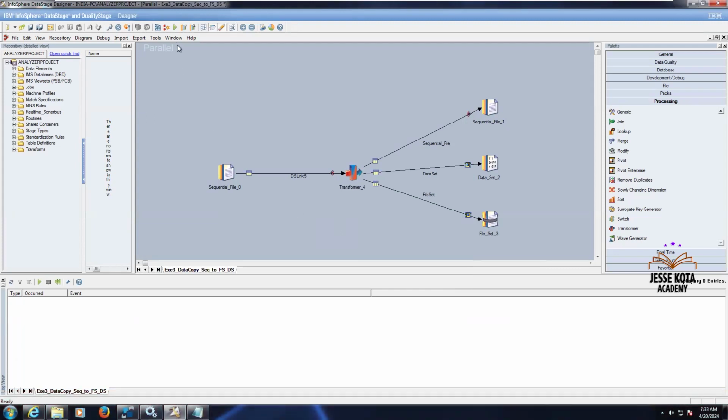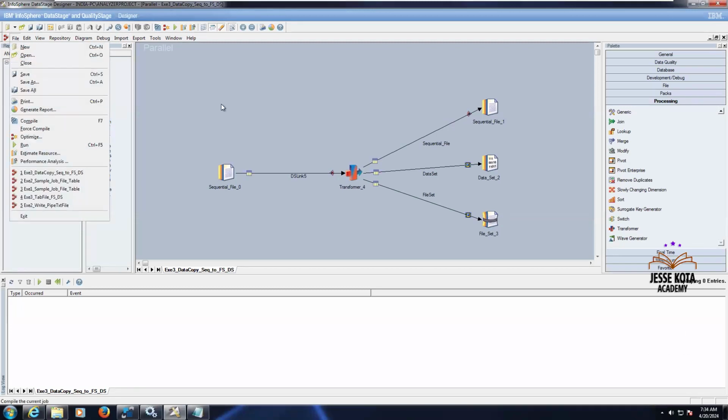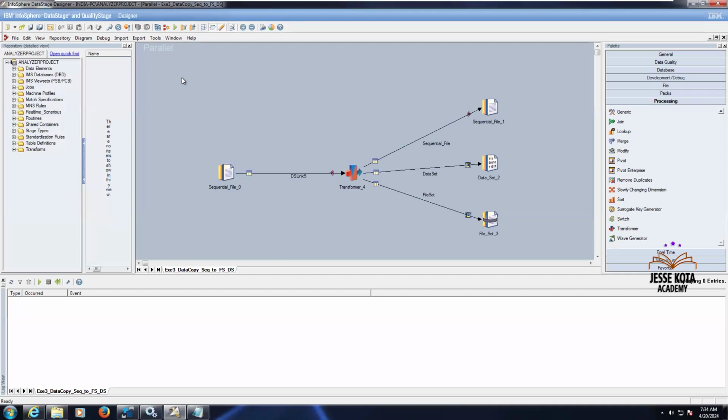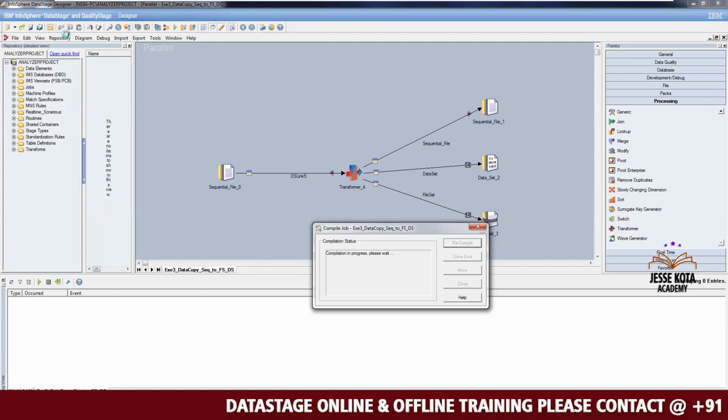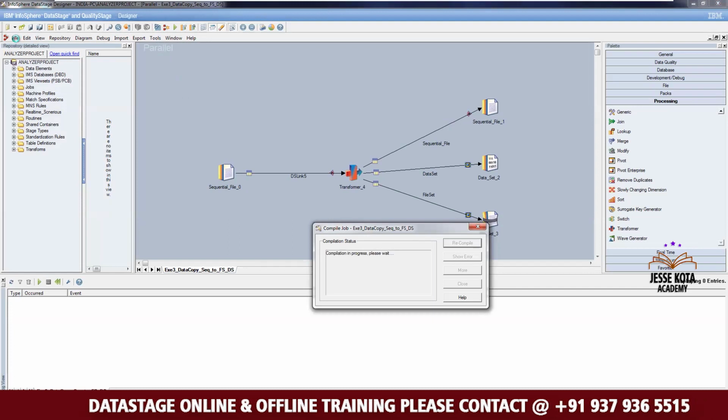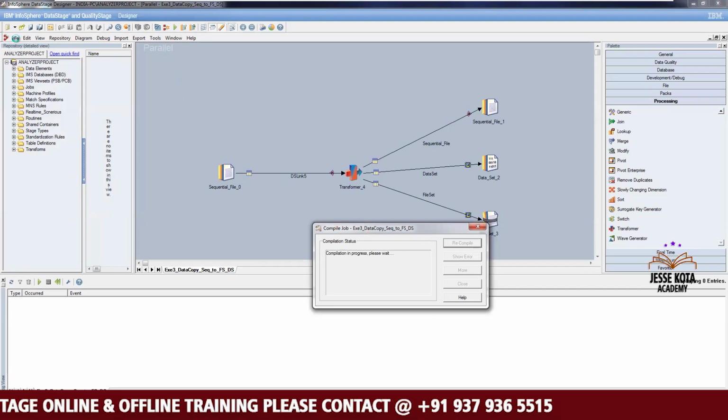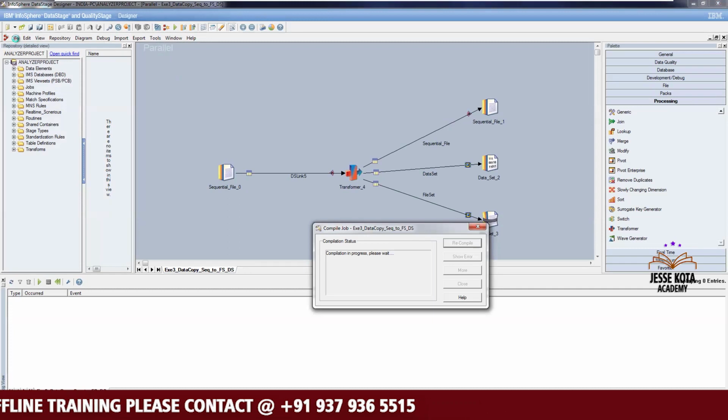Now run the job. When you try to run the job, it will ask for compile. Now we have saved the job. Next is compile. This is the blue bubbles, right? This is the compile. Or you can press F7 from the keyboard. I'm pressing F7 from my keyboard. So the job started compiling. Or you can click on these blue buttons, or you can come to file and click on the compile option. Whichever is convenient for you, you can do the same.